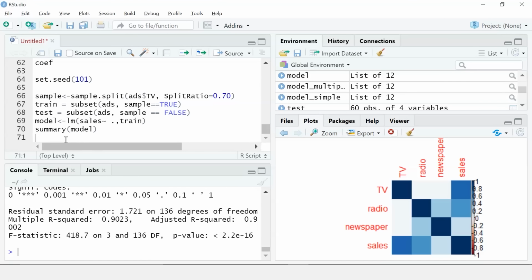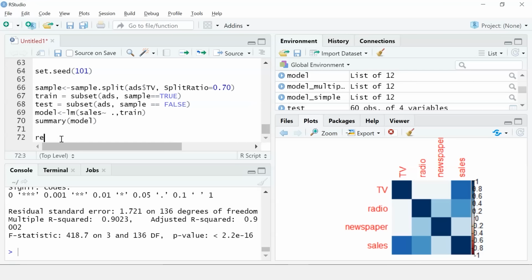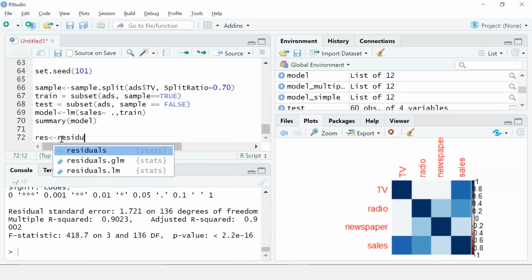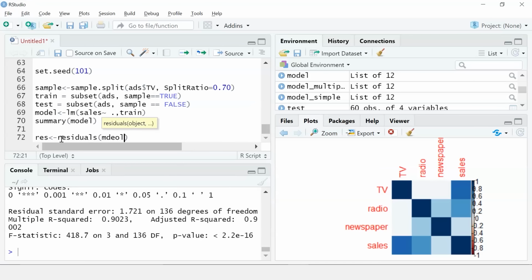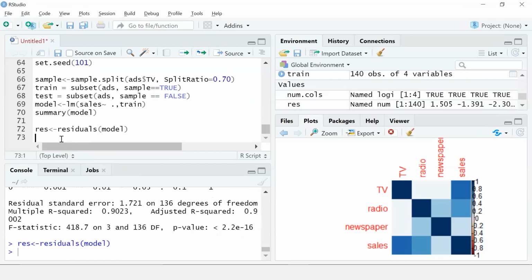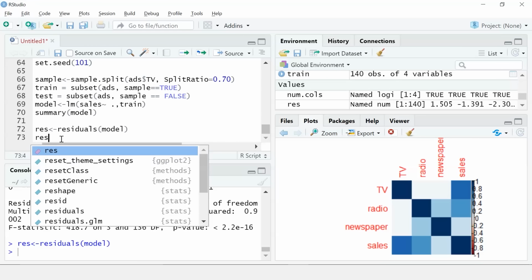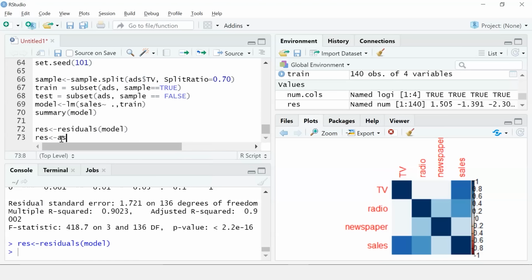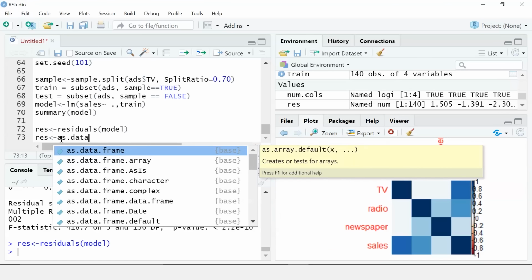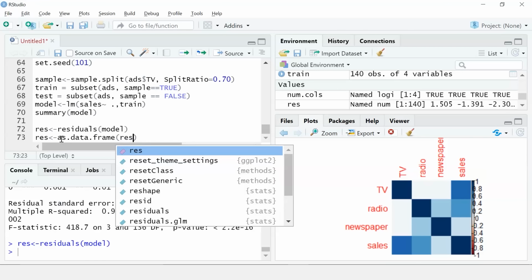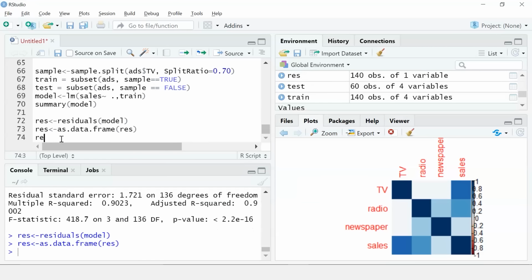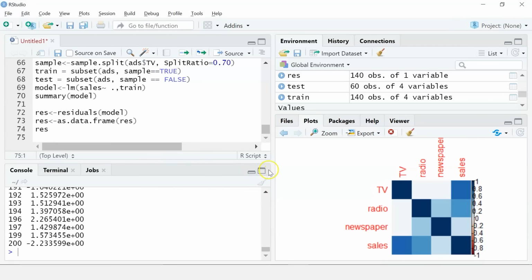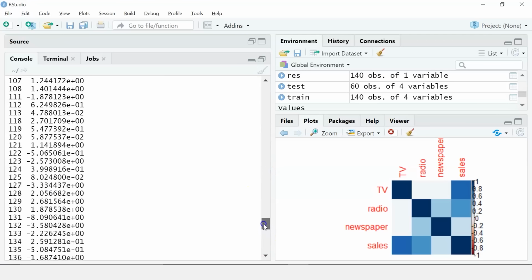Now you can also check the residuals from the trained model using the residuals function. Let me go ahead and assign a variable called res for residuals, and I'll use the residuals function. Pass in my model. Then I'll convert the residuals into a data frame. So I'll use the as.data.frame function and pass in res. Now you can check the residuals. So these are the residual values.